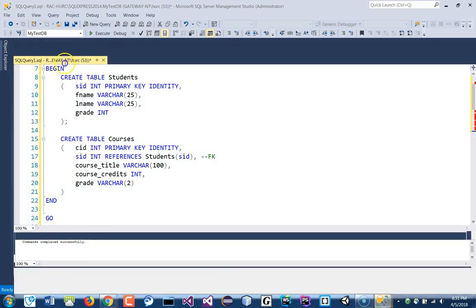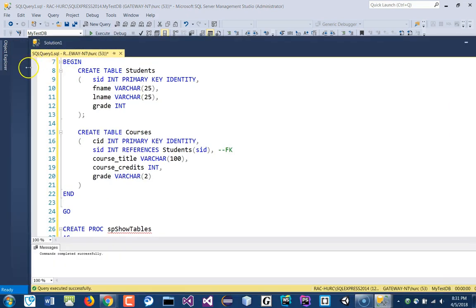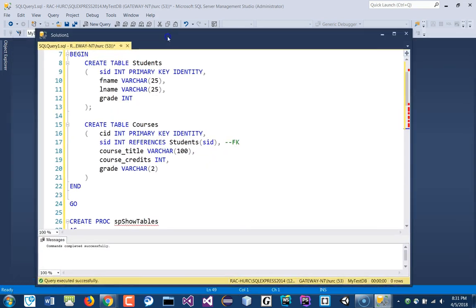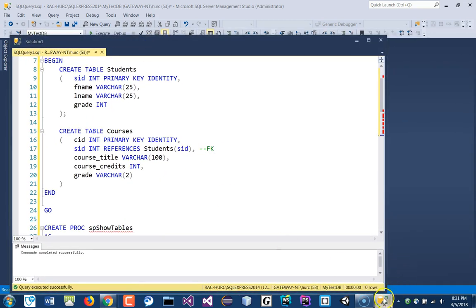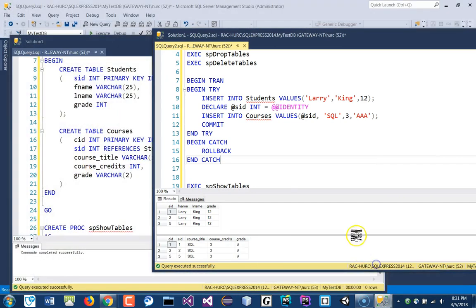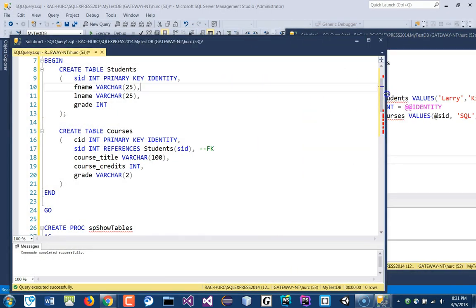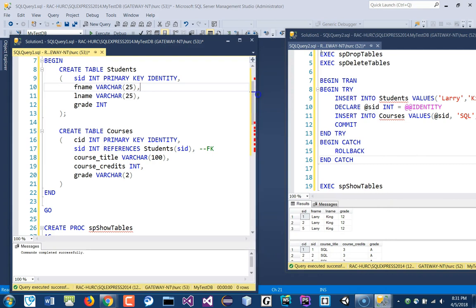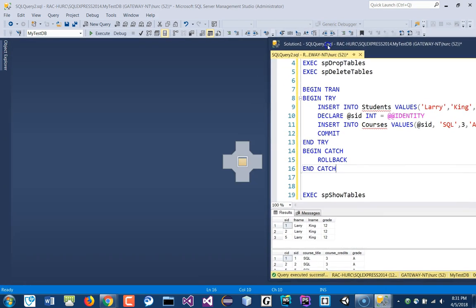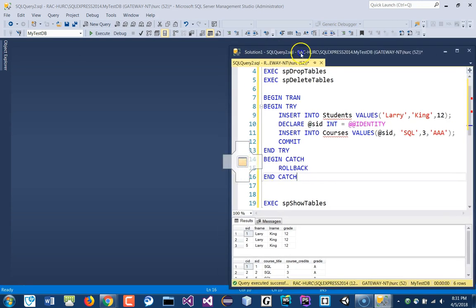And let me just float this. The other one is over here. So we'll show both of them side by side here. And where to go?